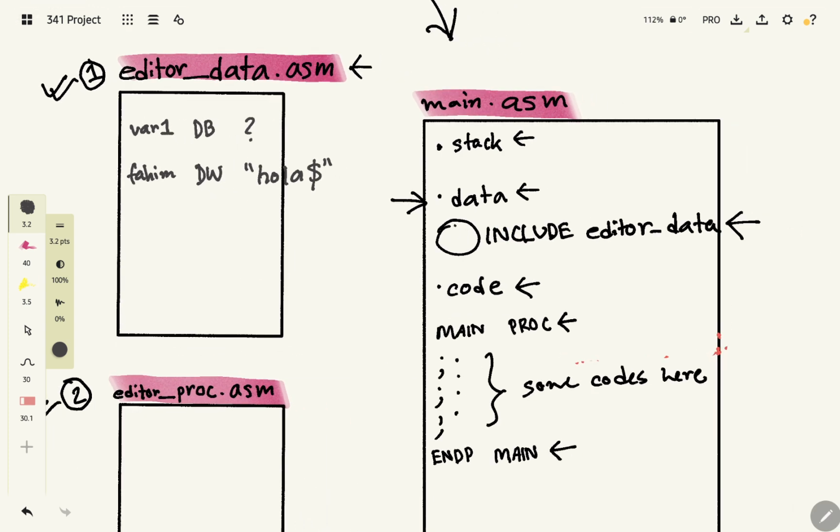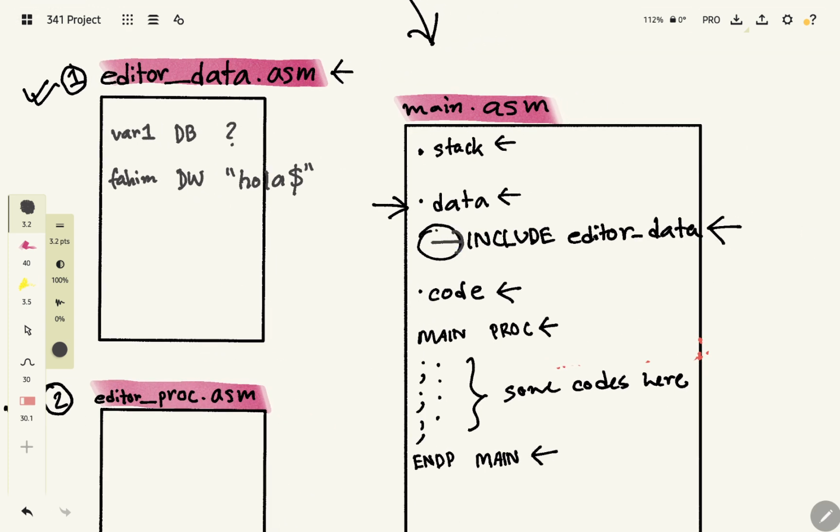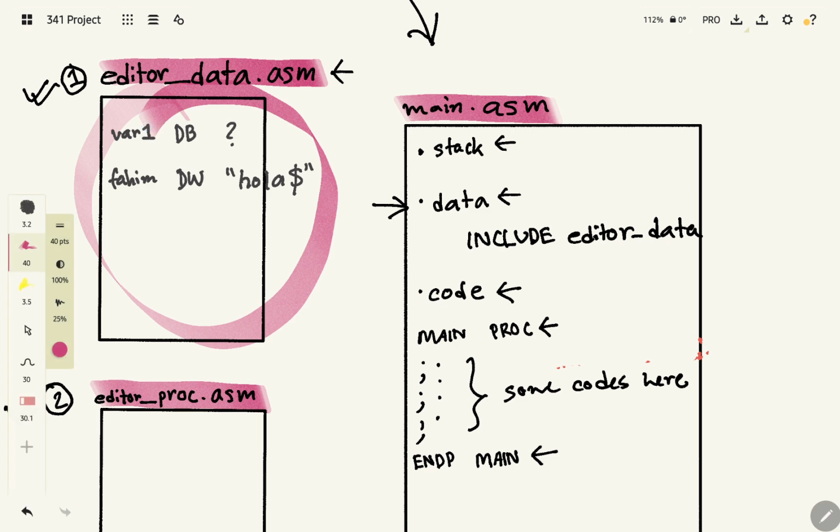So when we write include editor_data, what happens is the entire code from here gets pasted into here when the code gets compiled. So we get the flexibility of writing the code separately, having a less cluttered interface, and the code still gets assembled properly and it will run.